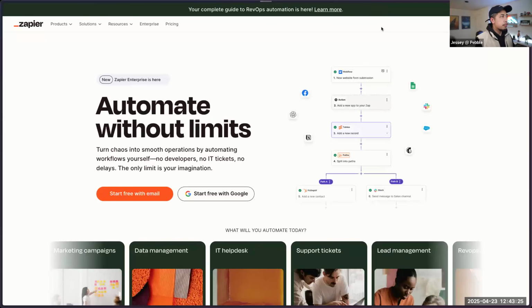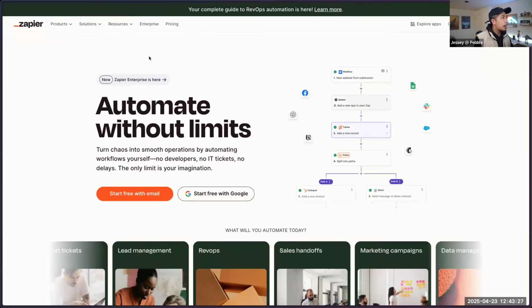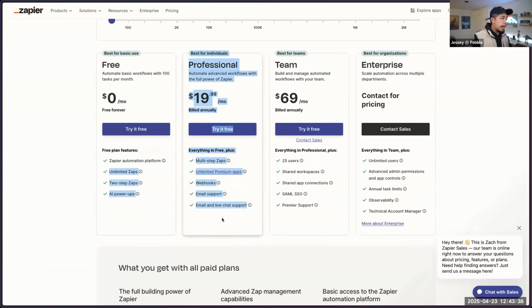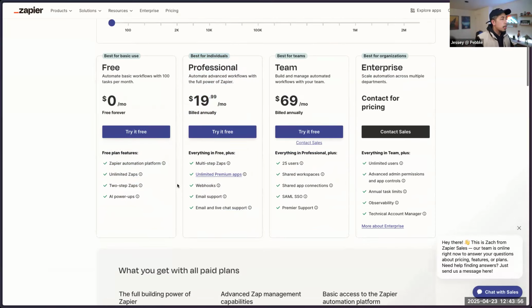Zapier just created a monster from themselves, I swear. So let's look at their pricing. You should be able to use this unless you're using webhooks. So I don't think you need anything beyond professional. Now, Launch Control to this day uses webhooks through Zapier. I don't know what that even means. I don't know why they use webhooks, to be honest.